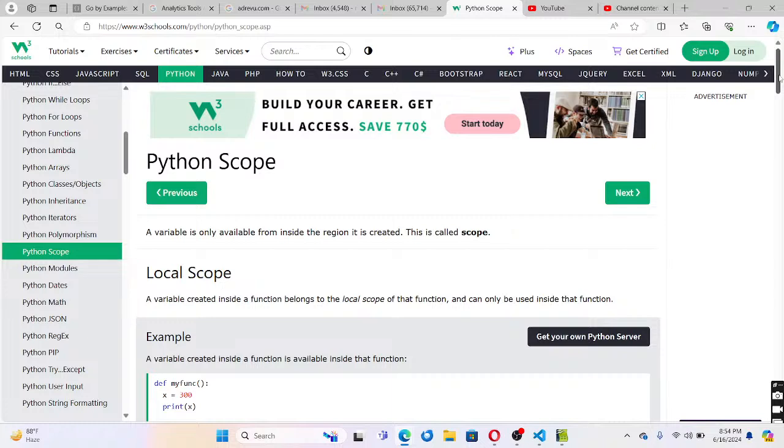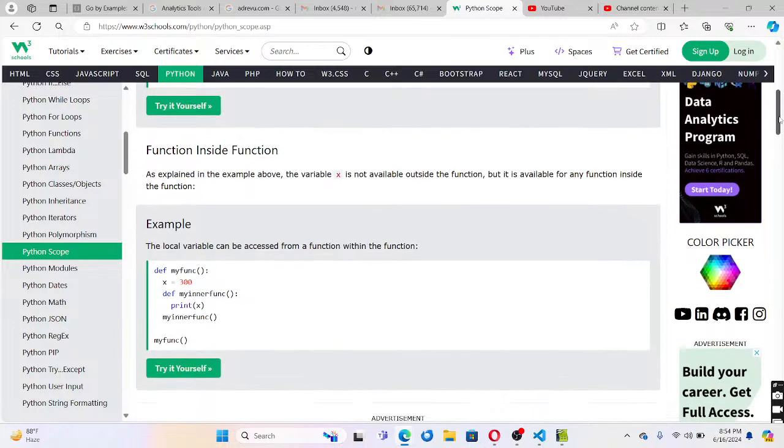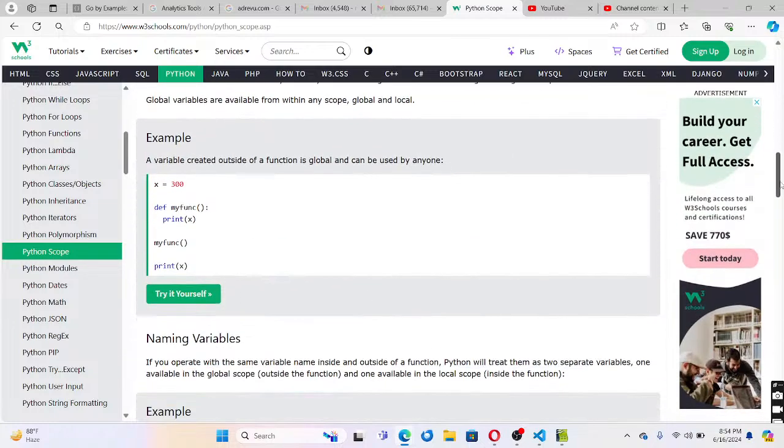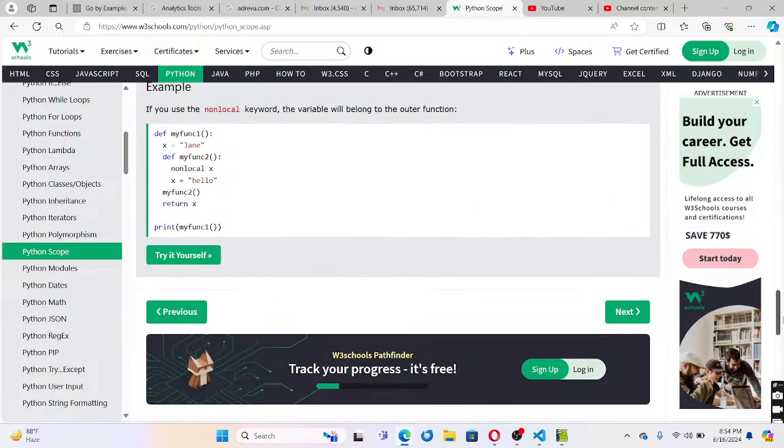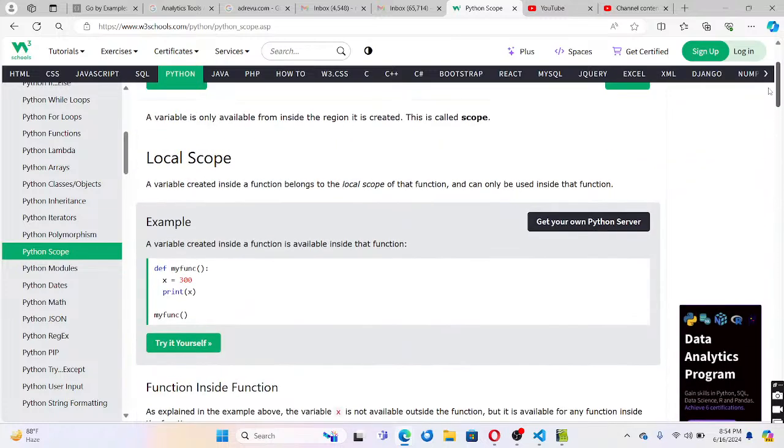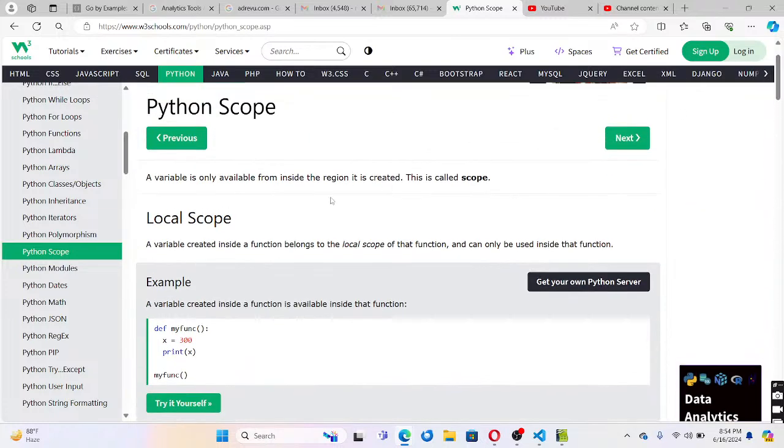I am going to talk about Python scope. A variable is only available from inside the region it is created. It is called scope. That means in Python there are various types of scope. One is local scope, the other one is global scope. Okay, so let us deep dive into the scope.